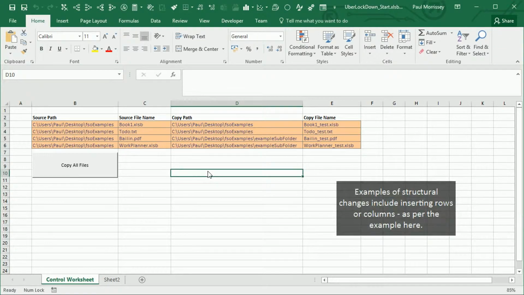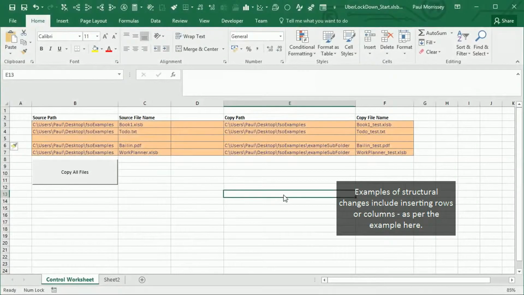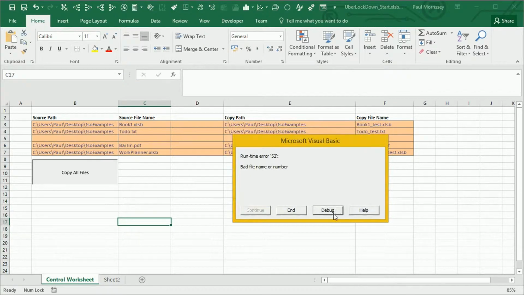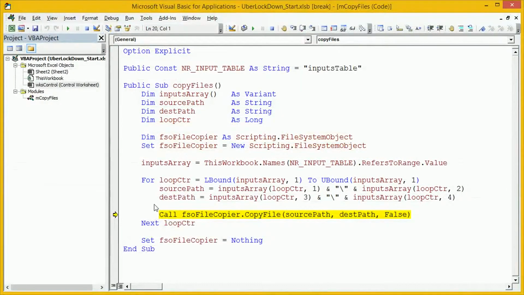But as soon as we start messing about with the structure of this worksheet, then immediately the macro is going to start to break. And just to show this, let's click on it now. We can see it's broken, okay? And the reason it's broken is because this destination path has been constructed incorrectly, and that's because we have gone and messed about with the structure of the worksheet.